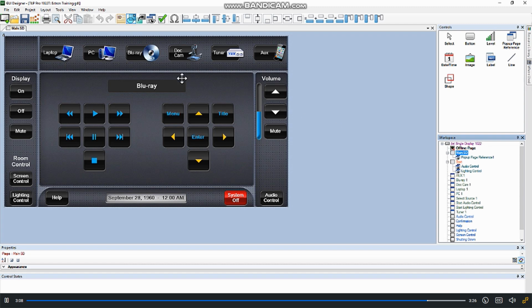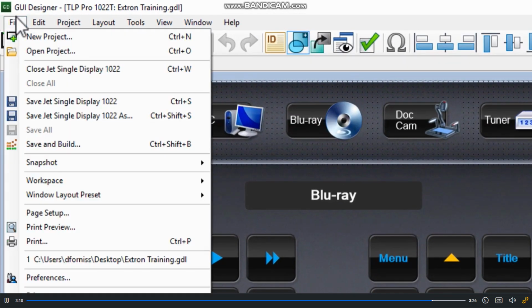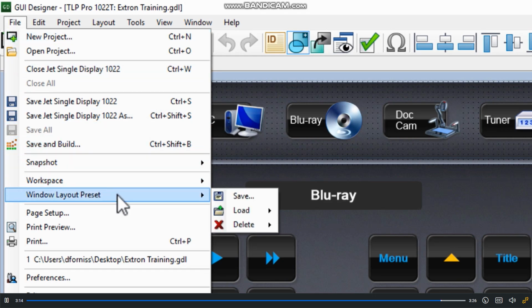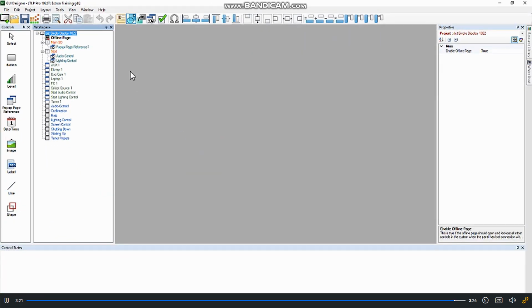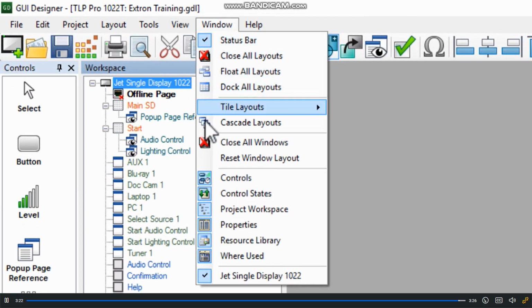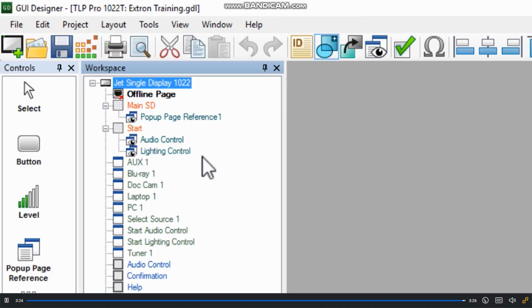To return these windows back to their default position, select File, scroll down to Window Layout Preset, select Load, and click Default. Another similar option is to select Window, then scroll down and click Reset Window Layout.